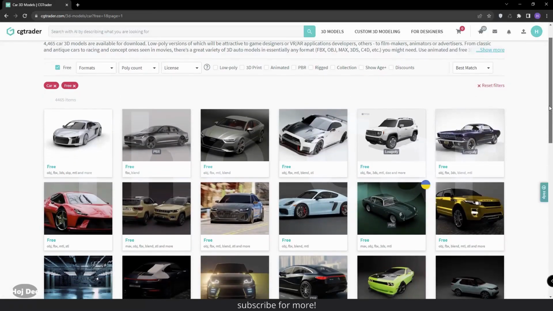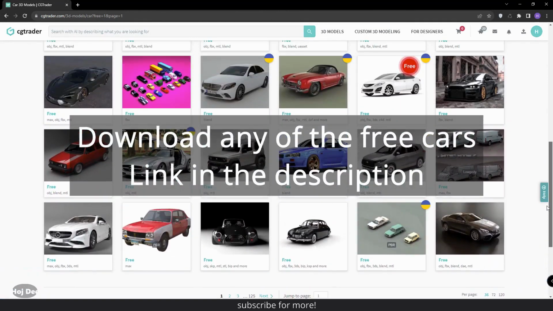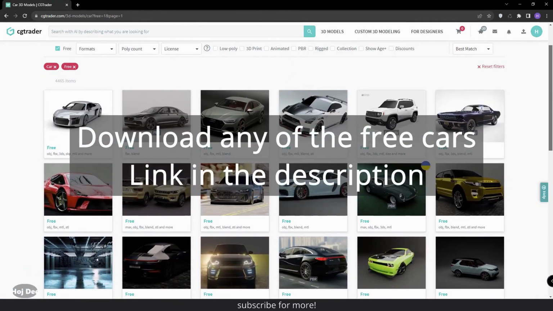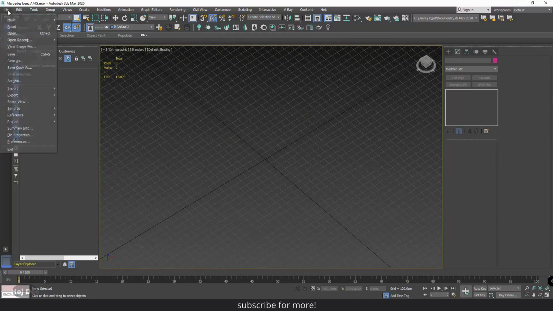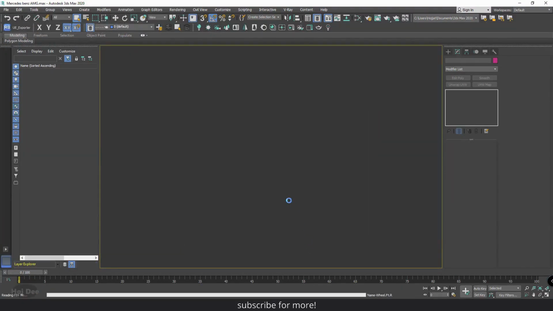I've downloaded the car from CG Trader. I'll put the link in the description. You can download the FBX or Blender version. I've downloaded the FBX file. Firstly, I import it into 3ds Max and delete all the unnecessary stuff.